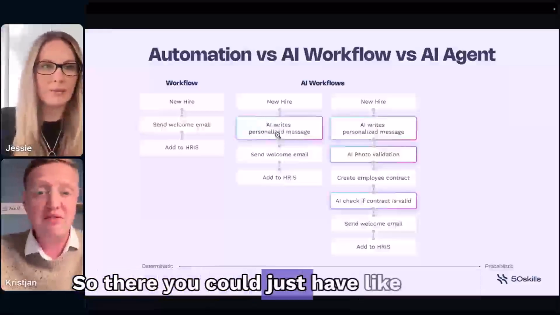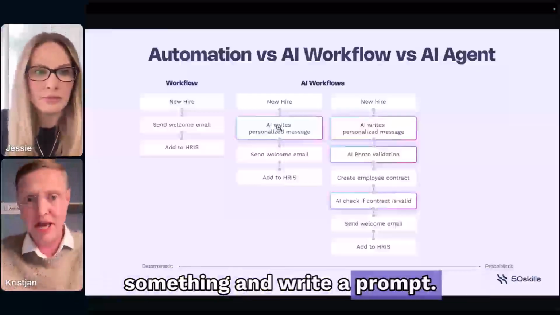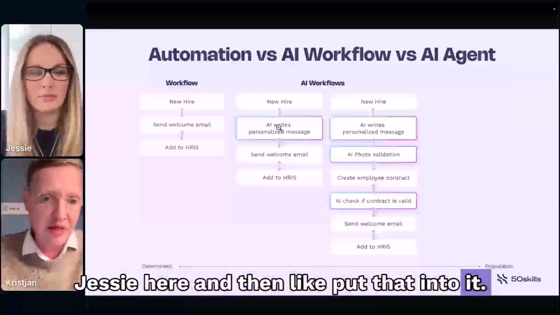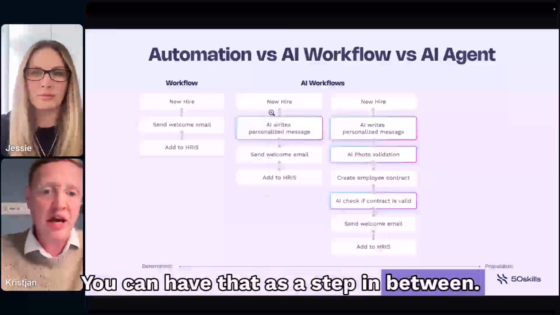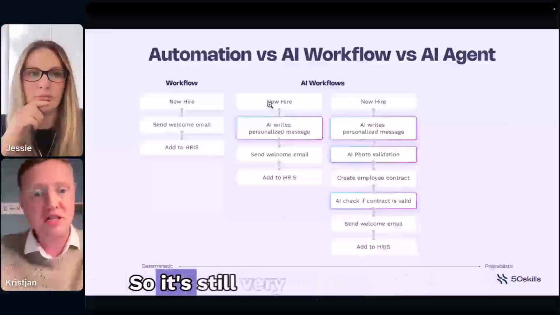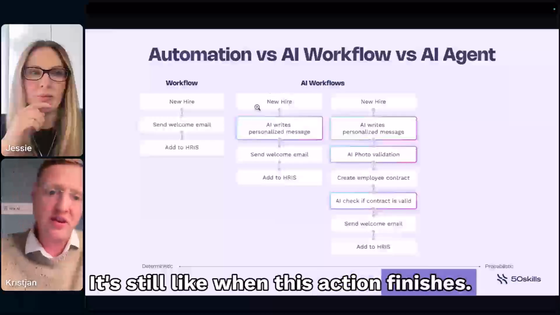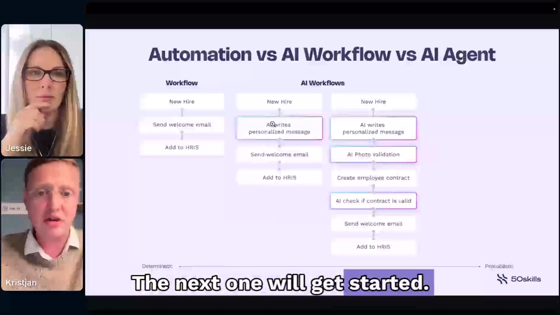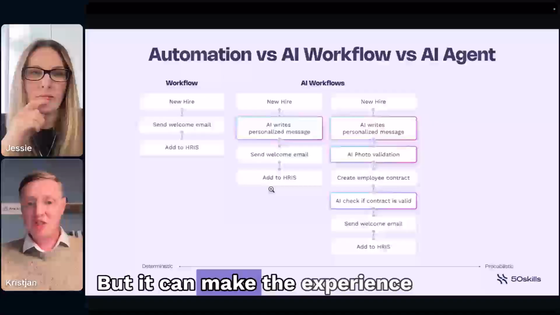So there you could just go into ChatGPT or Claude or something and write a prompt like, hey, write a personalized message to Jessie here, and then I'm going to take that and put it into the email. You can have that as a step in between. And an AI workflow can have one or more of those, right? So it's still very deterministic. When this action finishes, the next action will get started. When that finishes, the next one will get started. So it's very step-by-step structured, but it can make the experience a lot better.